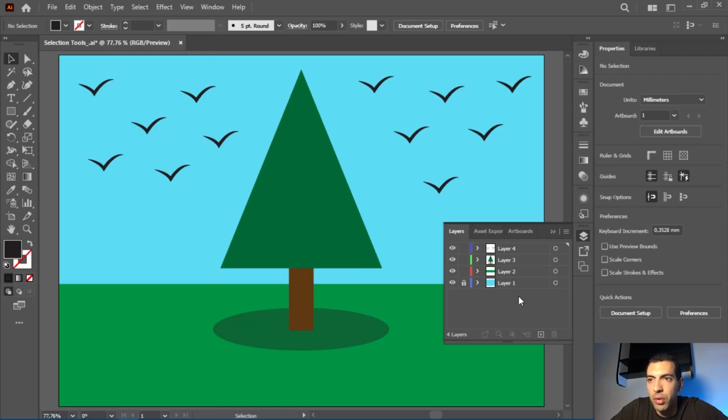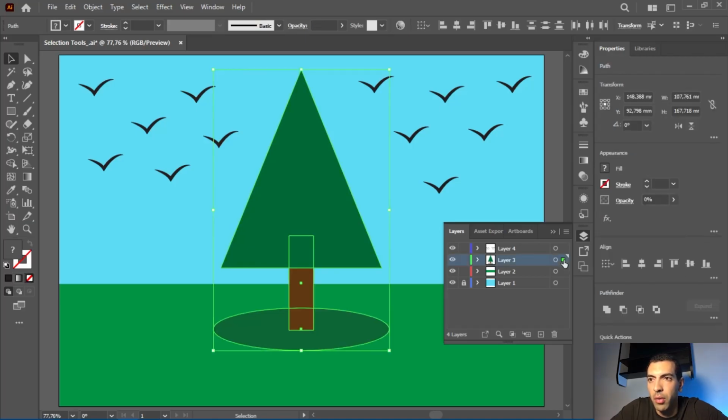If you want to select the entire layer, you just click here. For example, I'm gonna select the entire tree. You click here, and now everything inside the layer is selected. If I click here, now I see what's inside the layer. I see 3 shapes: the top part of the tree, the bottom part of the tree, and the shadow of the tree. If I want to select them one by one, I just click here.